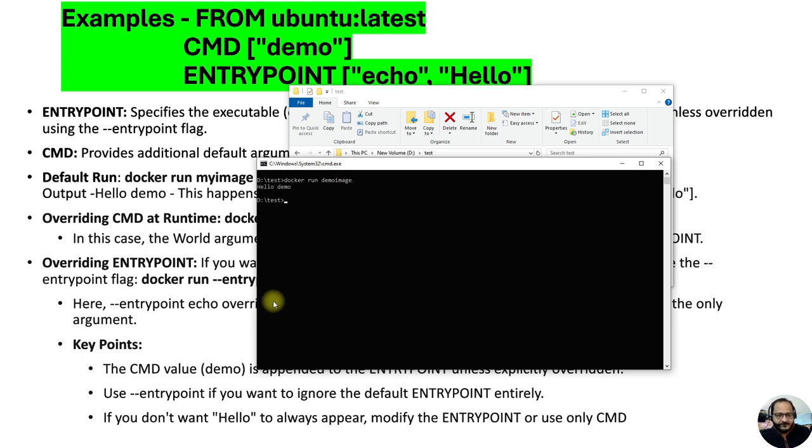So you can see we are getting hello demo. So basically it appended the CMD to the entry point. So in common sense, I would say CMD and entry point work together. Now if I have to change the behavior, or if I have to override the CMD argument, instead of demo I want to put some other word, then let's do this.